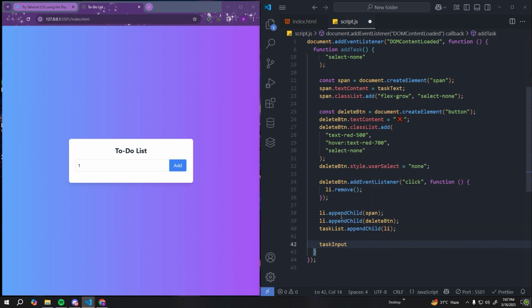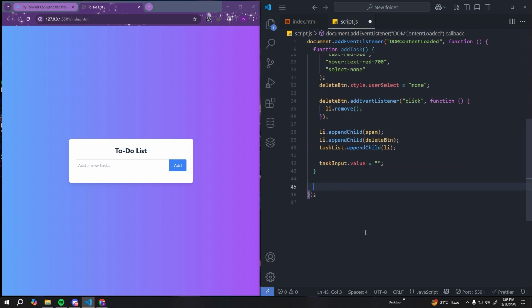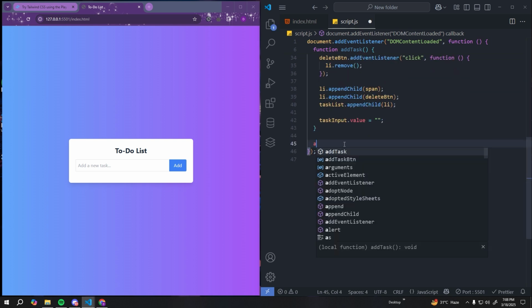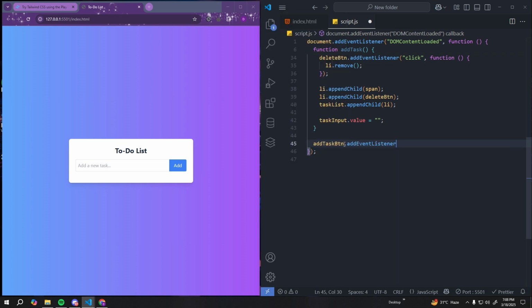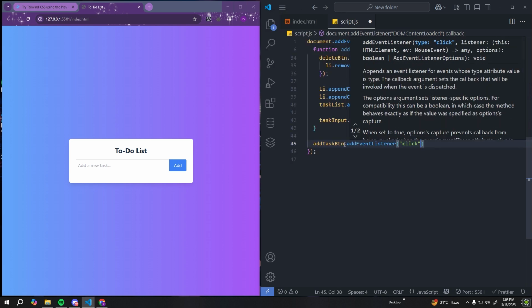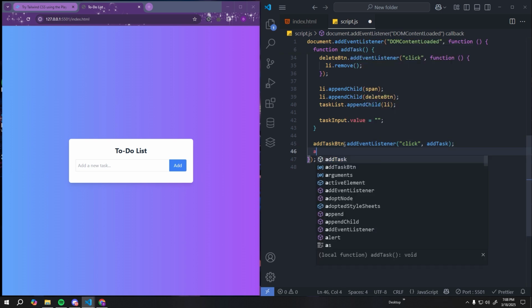Then, set taskInput.value to an empty string. This clears the input field after adding the task. It resets the value property of the task input element to empty. This prepares the input field for the next task entry. Right now, we can only add tasks by clicking the button, but let's also allow the Enter key to add tasks for a better user experience.